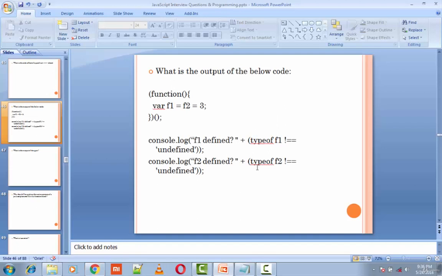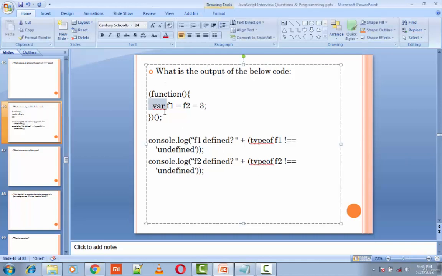So here, since both f1 and f2 are defined within the enclosing scope of the function, and since the line they are on begins with the var keyword, we would expect typeof f1 and typeof f2 both to be undefined in the above example. Okay, but this is not the case.